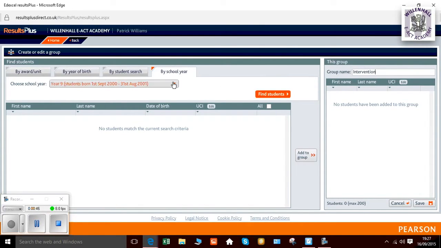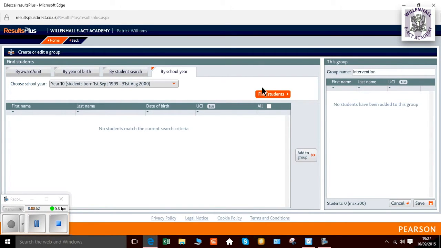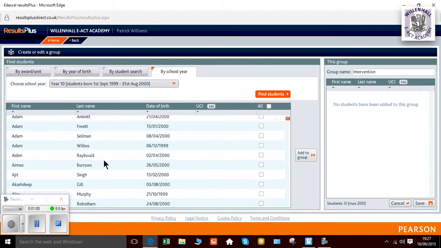I find the easiest way to do this is by school year. They haven't updated yet, so it still says year 10. If you click on there, you'll find our current year 11 will come up. So let's just say Ace Bateman, Aim Raywell, Amanjeet Kaur, and Amy Miles need intervention. I can add them to my group.